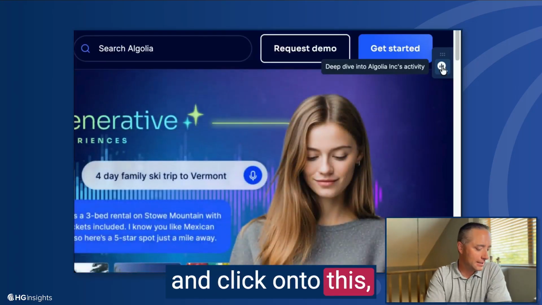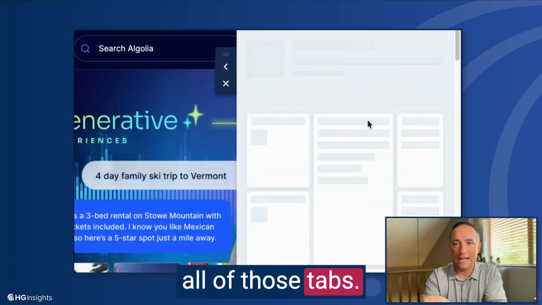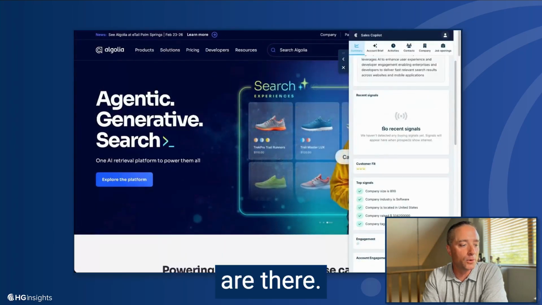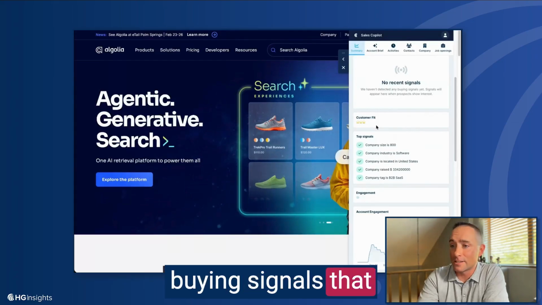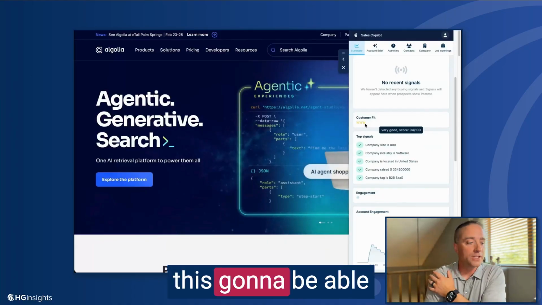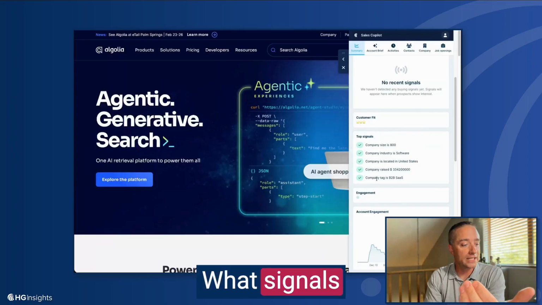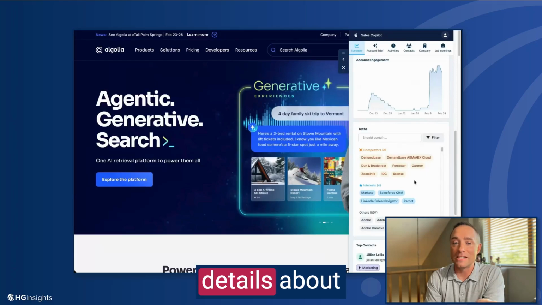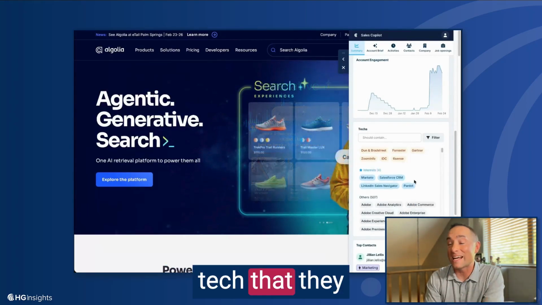Once I go ahead and click onto this, what this is now going to do is load all of that data, all of those tabs. So it's going to give me that overview. It's going to tell me once again how many employees are there, when was it founded, how much has been totally raised against this. If there are any buying signals that it has detected, those will also appear here. Also, when it is connected to you, it's going to be able to give averages to say, is this a good fit for your overall company? What signals indicate that it is that? It shows how engaged it is as an account. All sorts of details about what types of competitors would potentially be involved with this. Also, the overall tech that they are using.